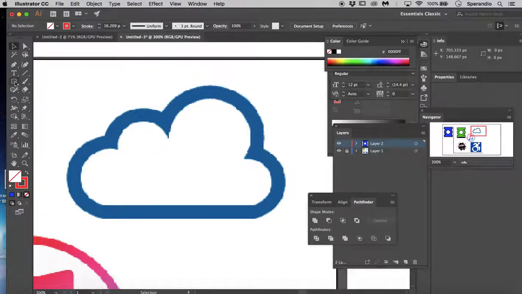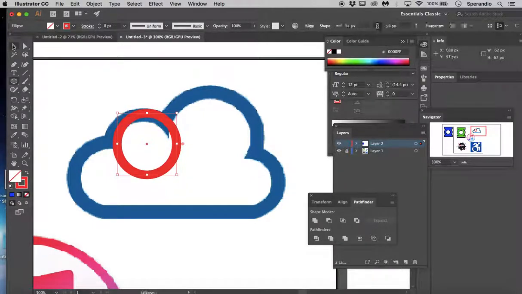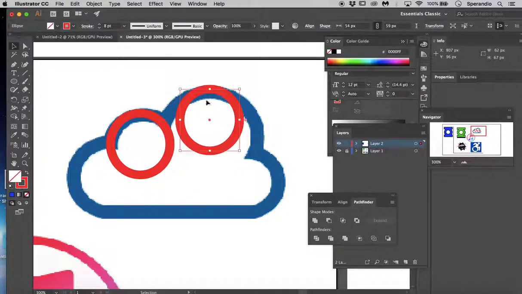So for the cloud, I'm going to go up to my ellipse. I'm just going to click and drag to get some of these curves. And then I'm going to use my black arrow to move them. I'm going to copy and paste just to speed it up a little bit.